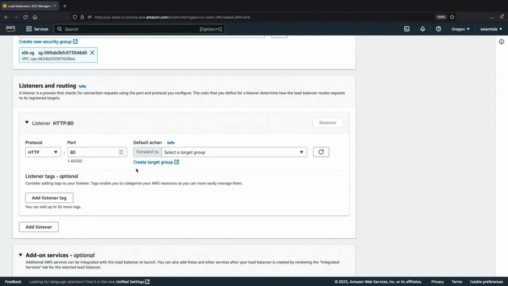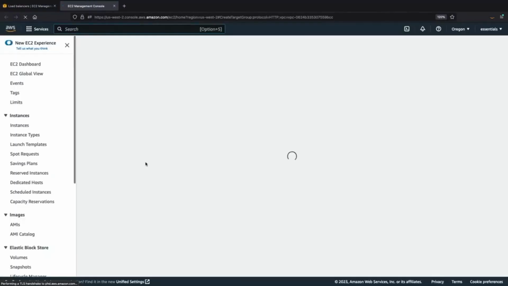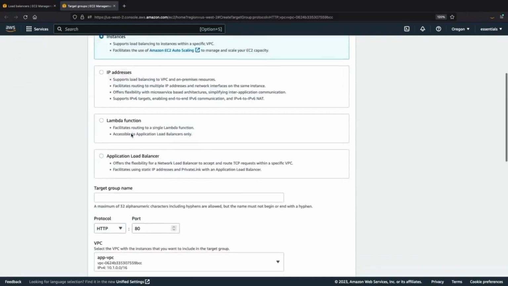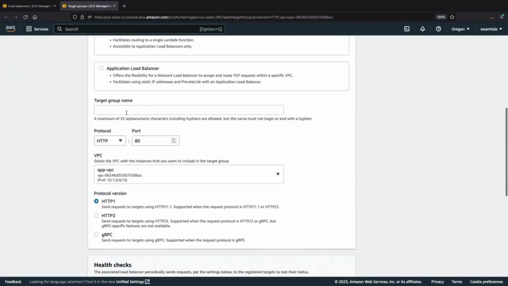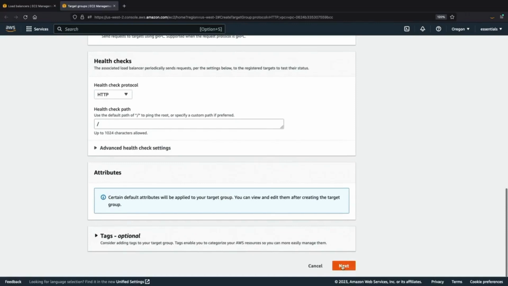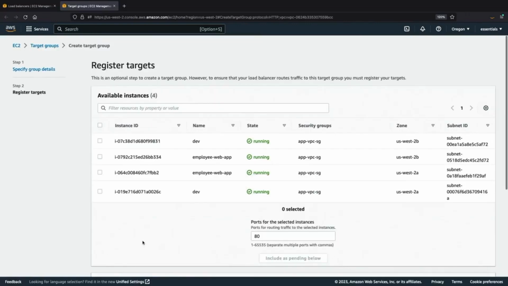Next, we'll configure routing. And for this, we need to click on Create a Target Group. This will open a new page where we can configure the target group. First, we will select the target type, which will be instances. Then we can scroll down and we'll give it a name, such as app-target-group, and leave all of the defaults selected. Then we'll click Next to choose which instances we want to live in the target group.